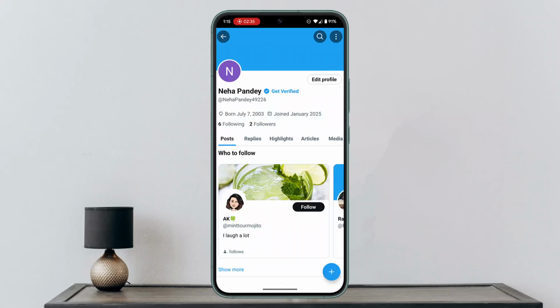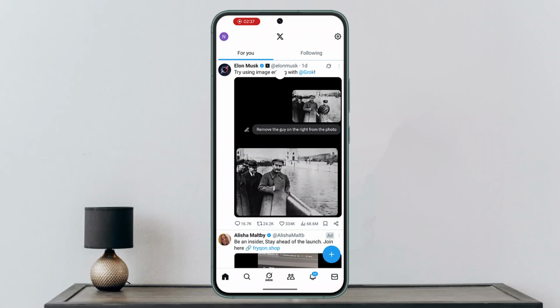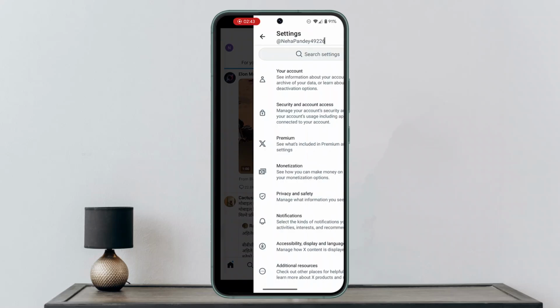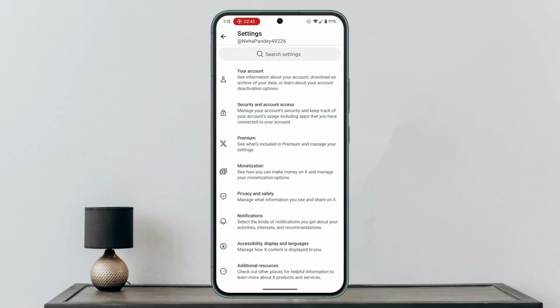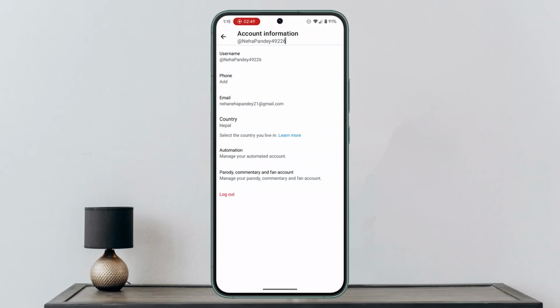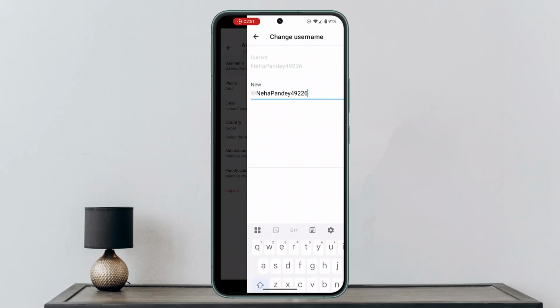Now in order to change your @ username, you want to go ahead and exit out of this page, click on the initials from the left hand side bar, and go to settings and support and go to settings and privacy. While you're on this section, you want to go to your account and then go to account information. And as you go to this page, you can see your username.